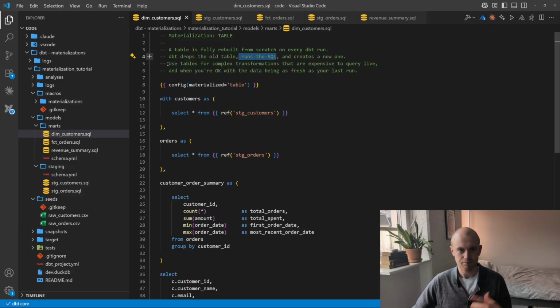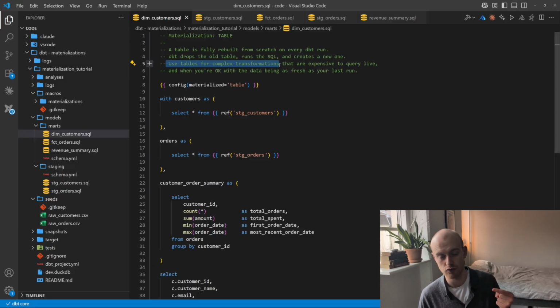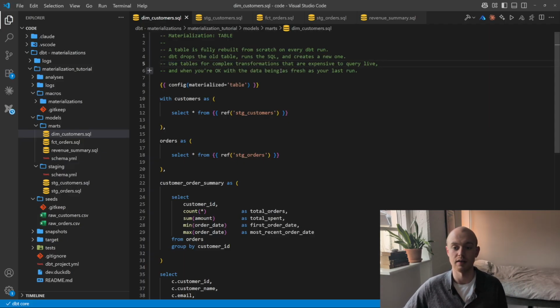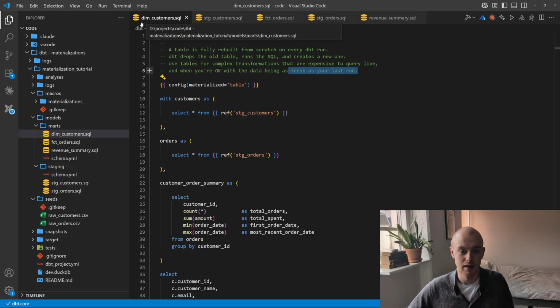So this is a standard, and it's best used when you have complex transformations that are queried later in the data. The pro of storing the data is that downstream transformations and models, and downstream just means models that reference this model as a source, if they have to do the calculations over and over again, as in a view, then it will get pretty slow. But if you're okay with having the data being as fresh as your last run, then it is a great option to do. So here in this code, I'm using table for my dimension customers.